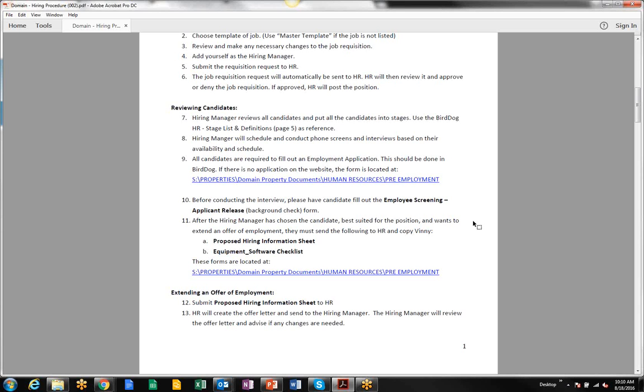We have a key here. You're going to be able to use the stage list and definitions page on page 5 to determine what stage you want to put the candidate in after you've reviewed them, if you want to move forward with someone or if you're not very interested.